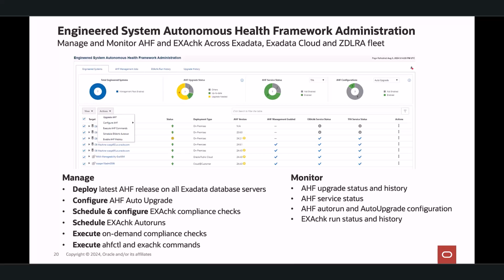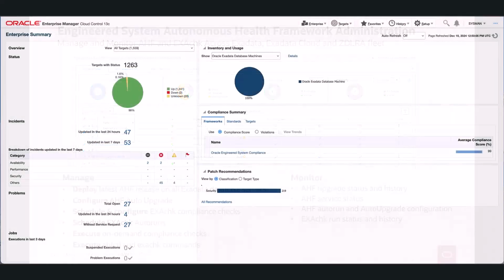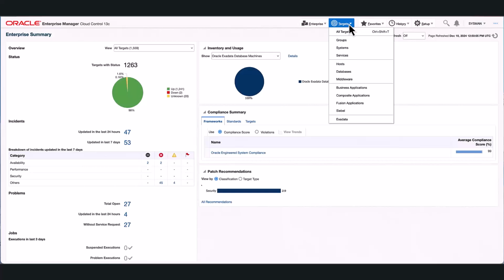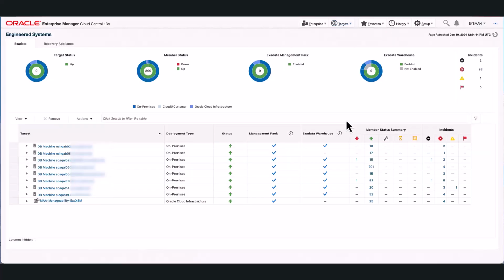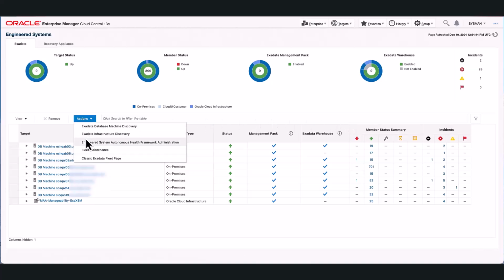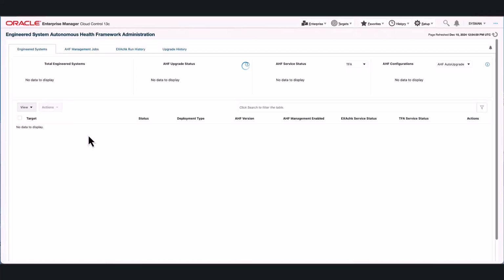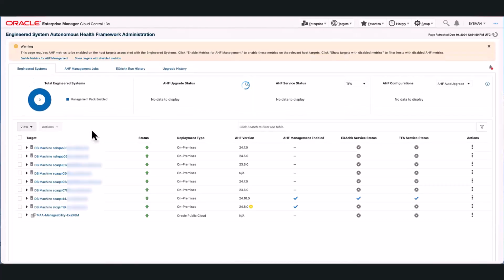So let's look at this in Enterprise Manager. You will reach the AHF management page from the Exadata homepage. Select Action and select Engineered Systems, Autonomous Health Framework Administration. This page provides an overview of all AHF installations and whether AHF management is enabled. It is also possible to find out the AHF installation version and whether they need to be upgraded or not.